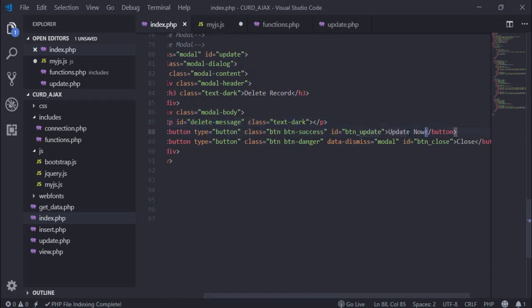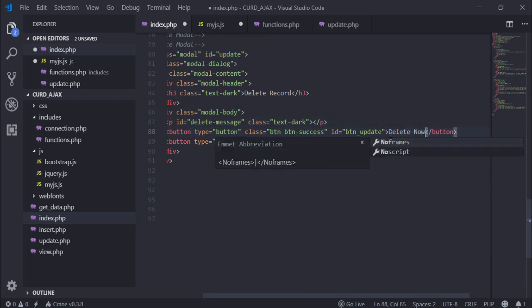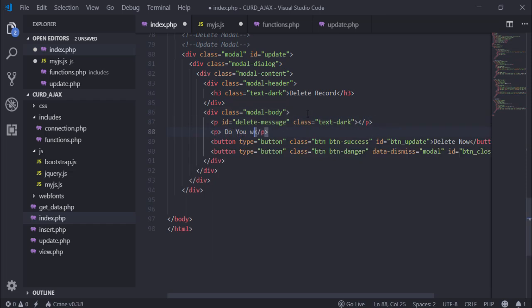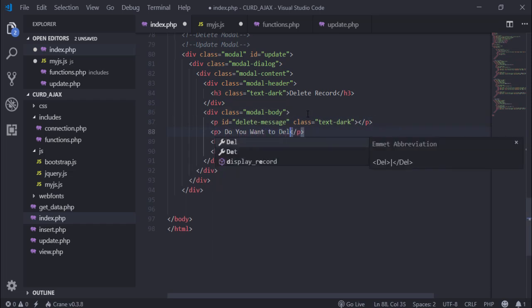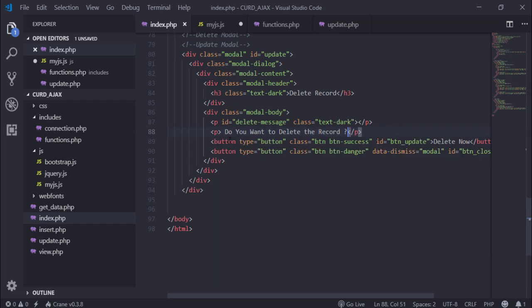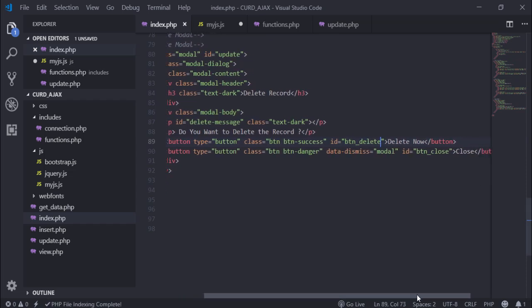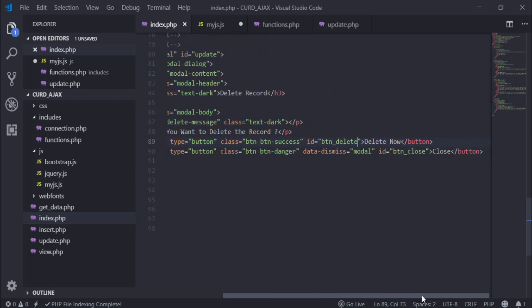I change the button name to delete now. First I use a paragraph tag: do you want to delete the record? The user will be able to see this message on the modal. If the user clicks on the delete now button, but I need to change the btn delete. When the user clicks on the delete now button, they will be able to see the record will be deleted, right? Okay, everything is perfect.